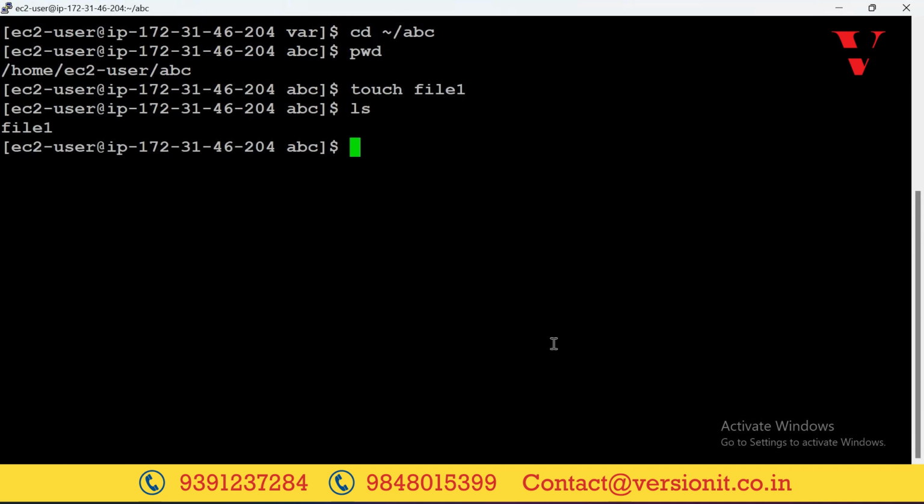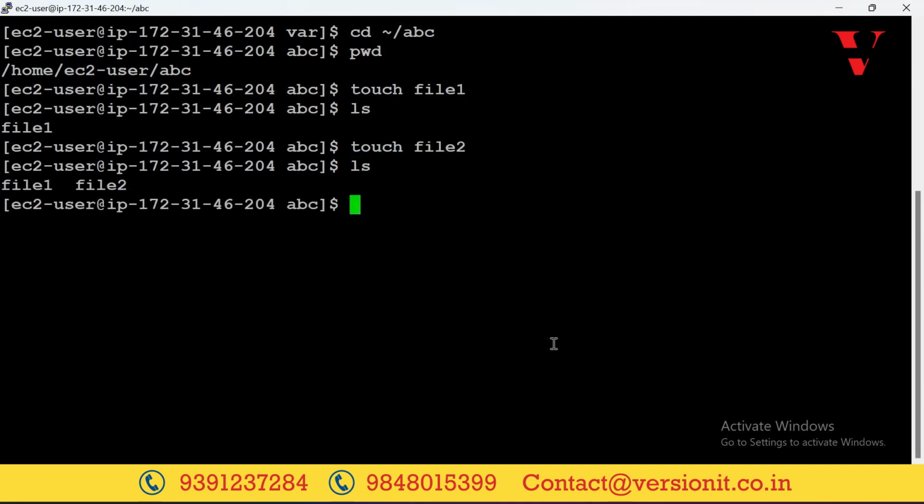Now I want to create one more file. touch file2. ls: file1, file2. But these are empty files. They don't contain any data.